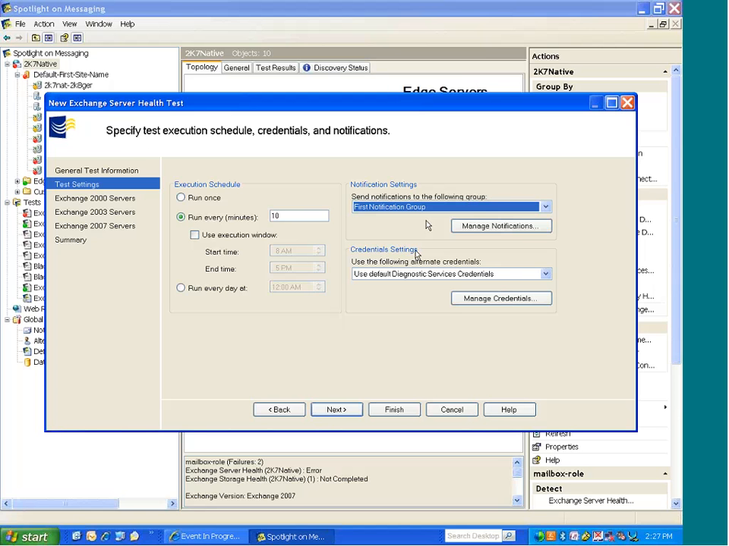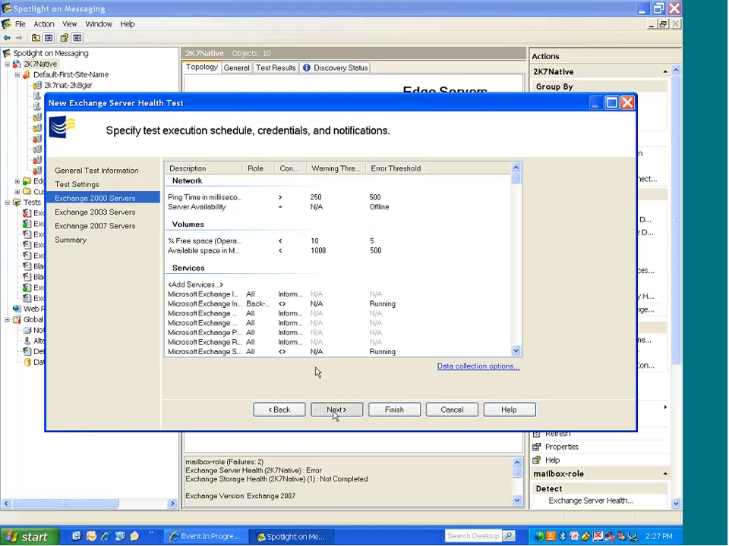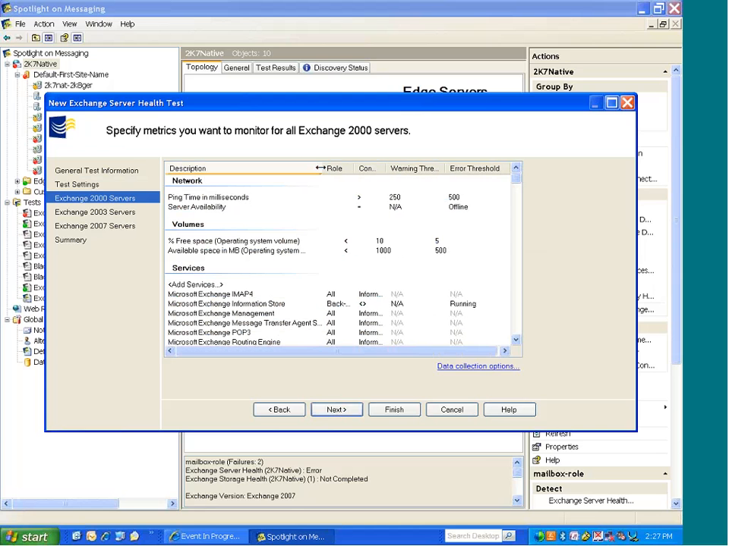If this server or group of servers needs specific or different credentials than the default credentials that I entered during installation, then I can go and choose different credentials at that point. Now, if I click Next, you can see we have different tabs for Exchange 2003 and 2007 servers.